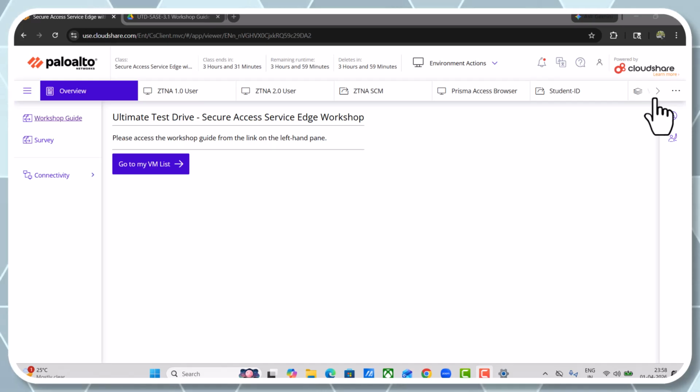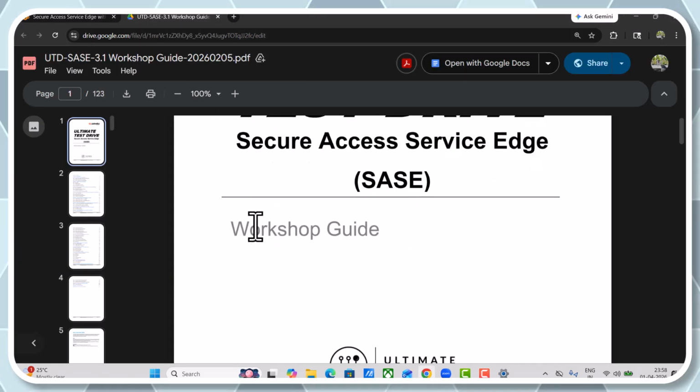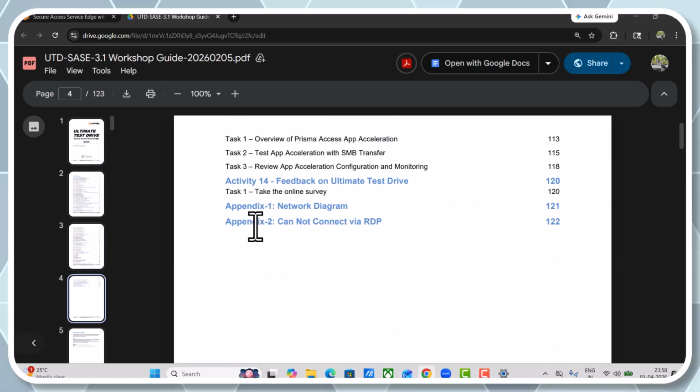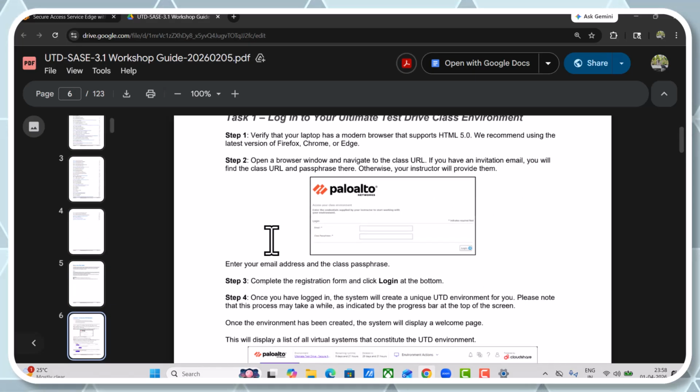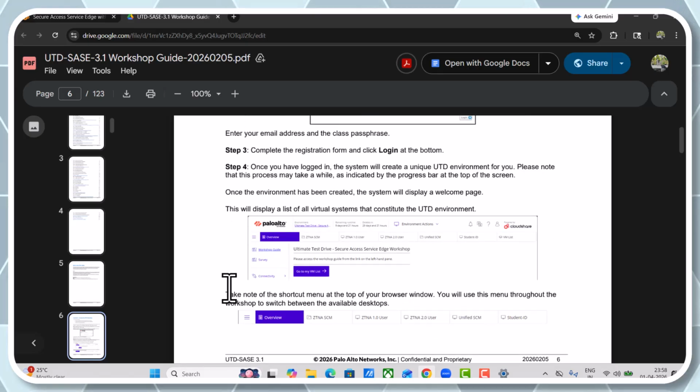So today we are discussing the Ultimate Test Drive, Secure Access Service Edge workshop, and this guide we need to follow basically. And I will also show you what SASE is and how we can use it with the help of Palo Alto. So we need to simply follow this guide.